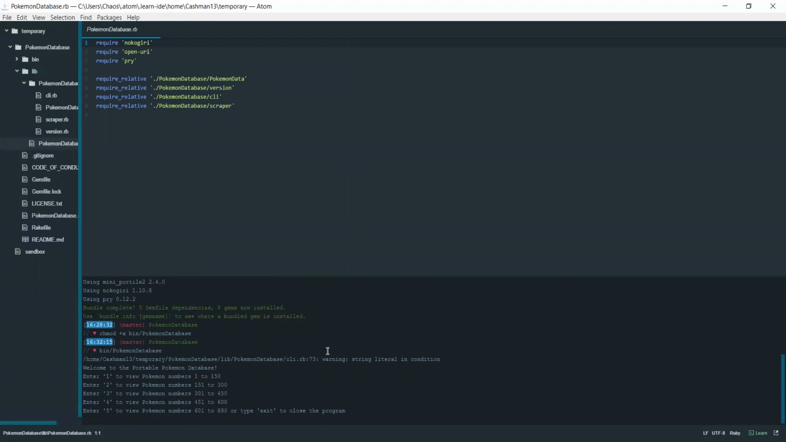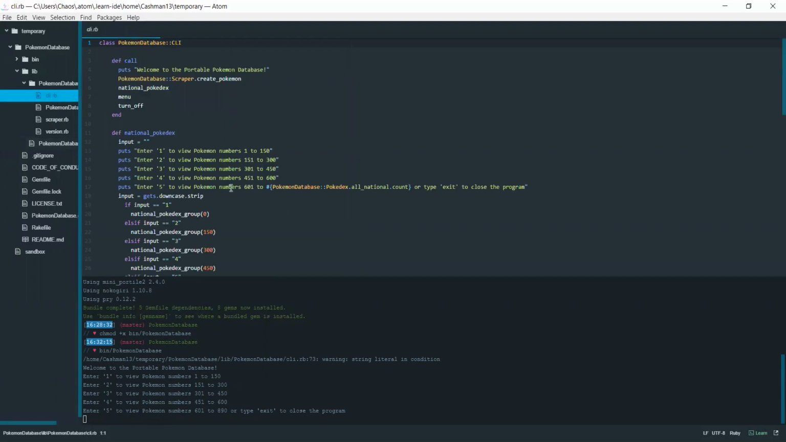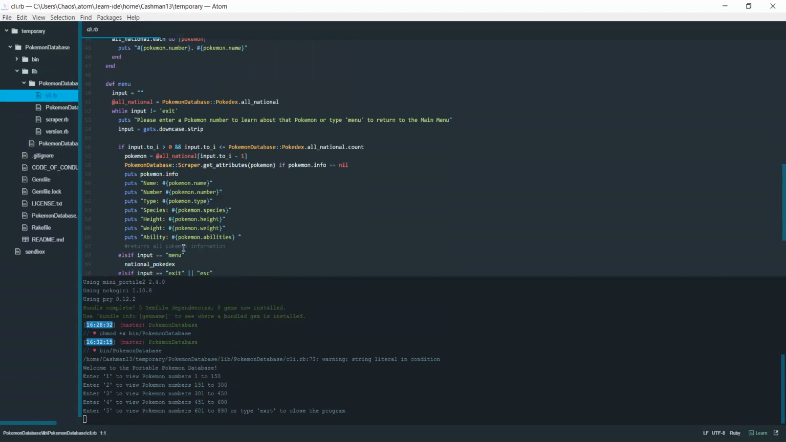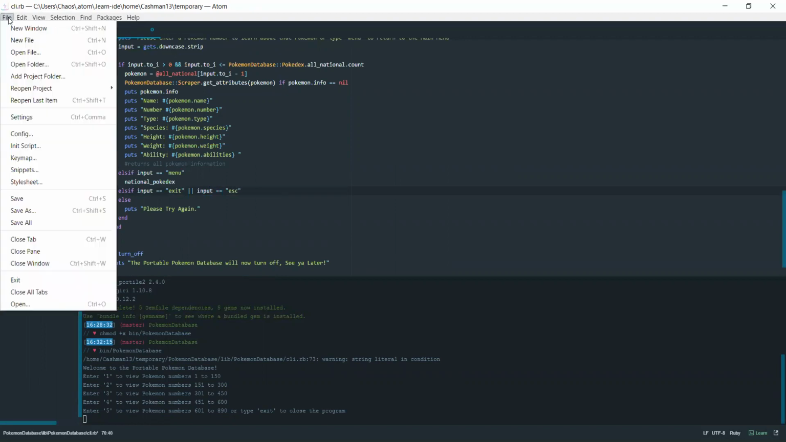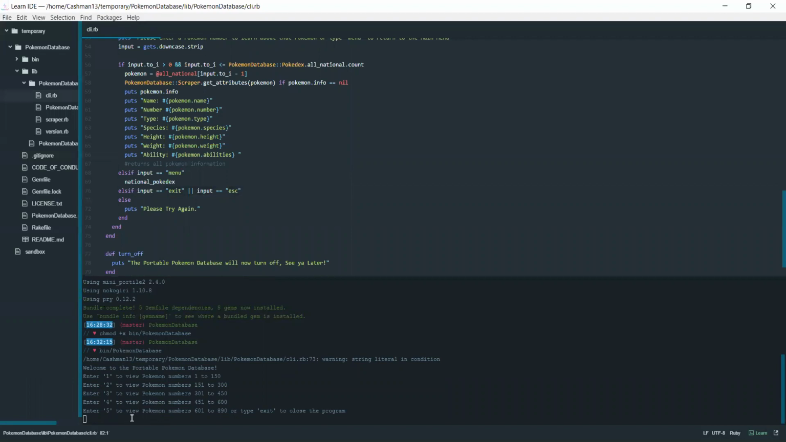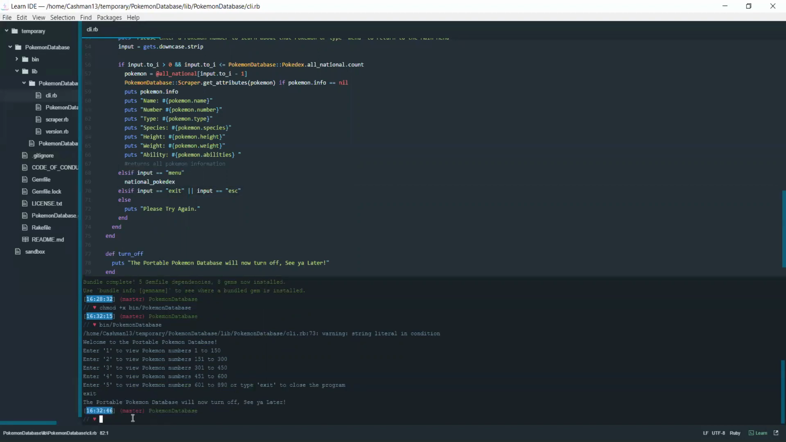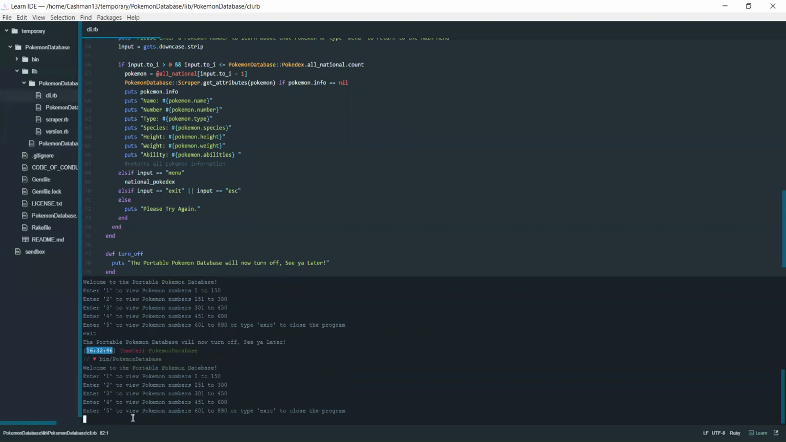Oh, we have a string literal conditions. Let's look at this while we're here too. 71. Oh. Well, now we know what that problem is. Okay. So let me just exit out of here. Exit. Now if I do it again, there we go. So welcome to the portable Pokemon database.